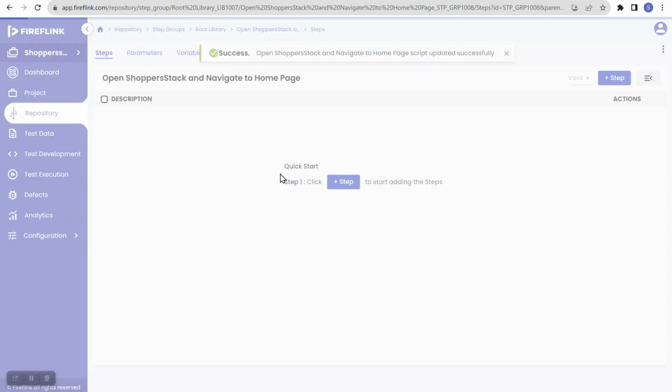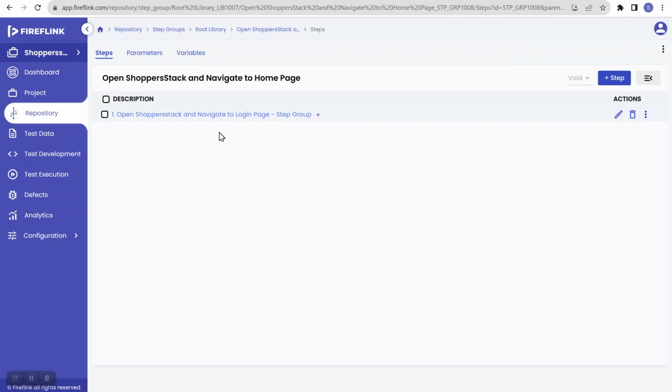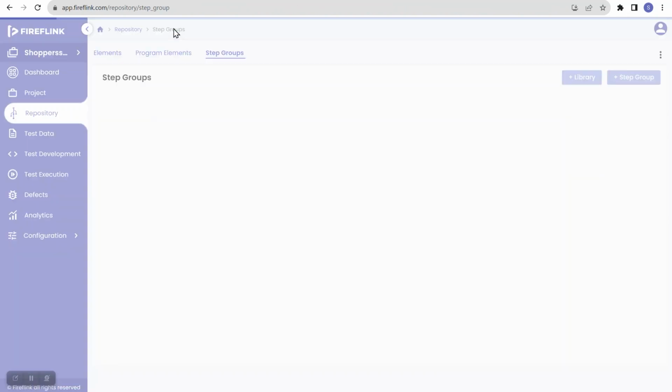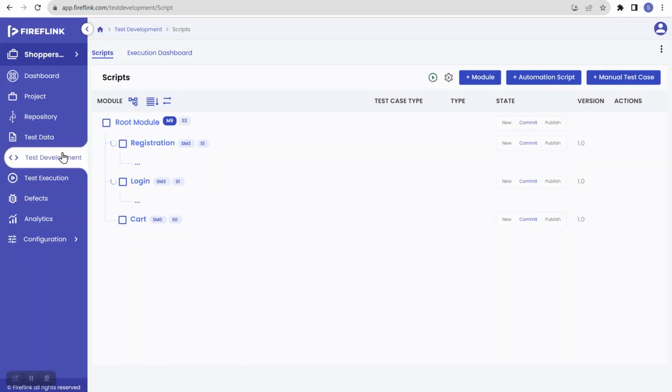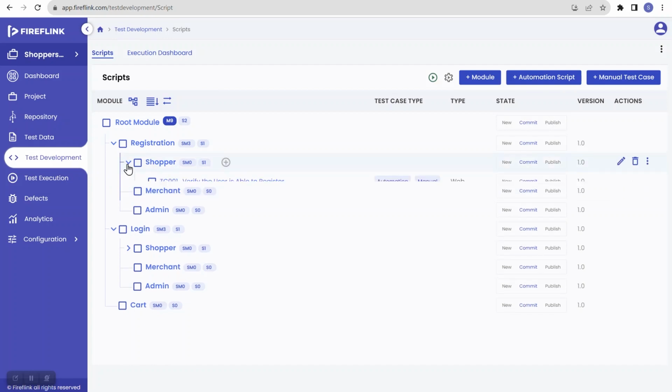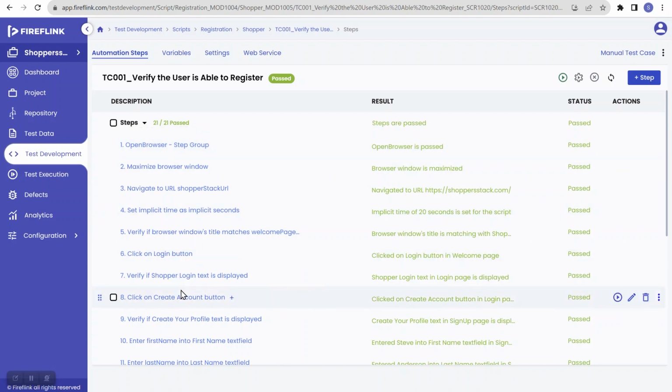So this one single step group will navigate me to the login page, and then I have to start adding the steps for entering the email ID, password, and clicking on the login button. This is how we can create a step group in another way. You can directly go to step groups and create your own step groups, where you have to add the steps. Or if you already have the steps present in test development and want to convert those steps into a step group, you can go to that particular script, select the steps which you want to make a step group, and use the same steps to create a step group.